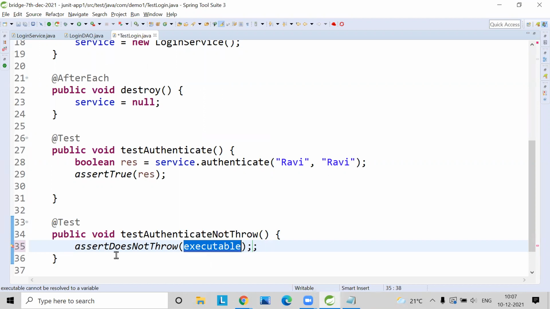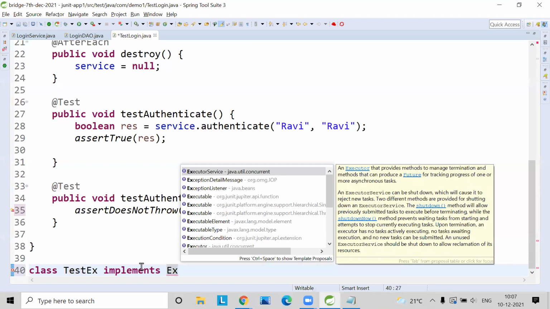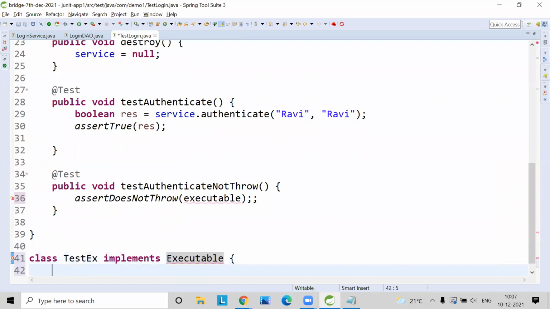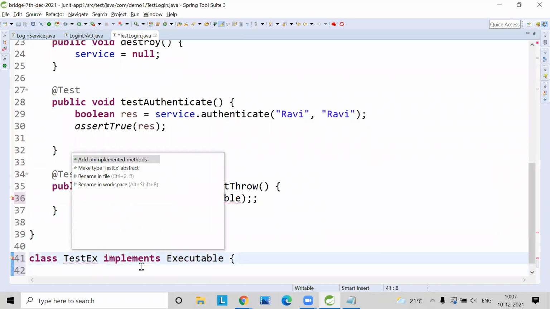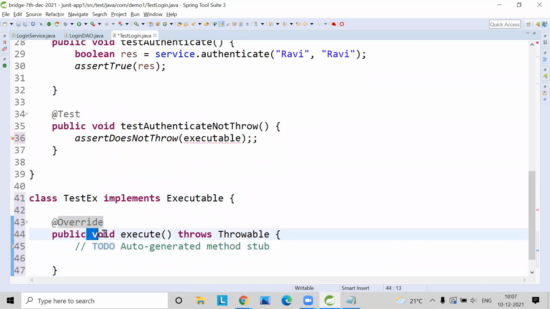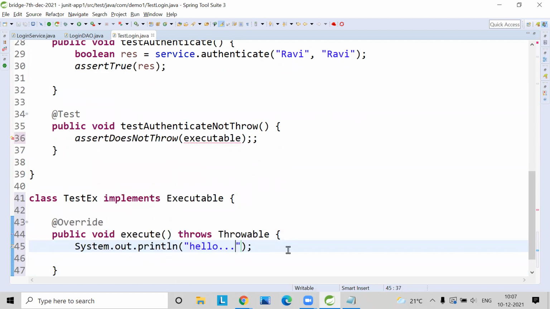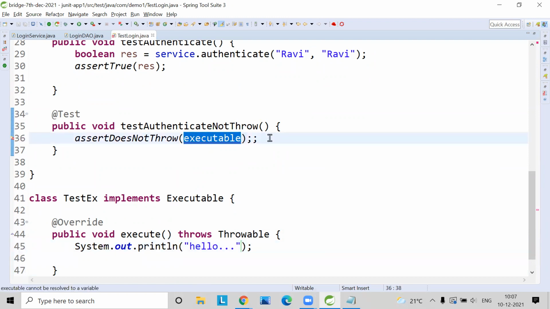What I'm trying to explain is that I need a class, for example, class TestX implements the JUnit Executable, and in here I have to override the method. This method is void, and this is the execute method. Whatever I type here, let's say System.out.println hello. Then inside assertDoesNotThrow I need to pass an object of the executable interface, that is new TestX.